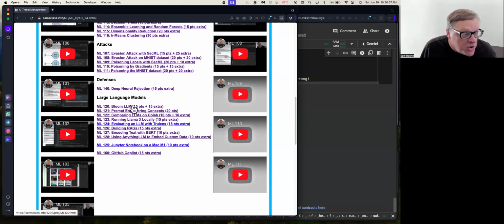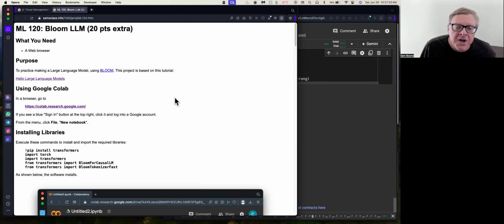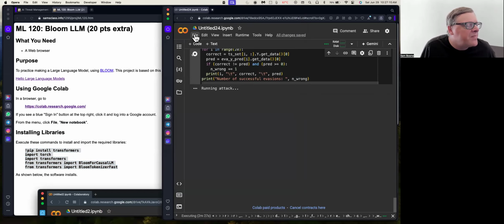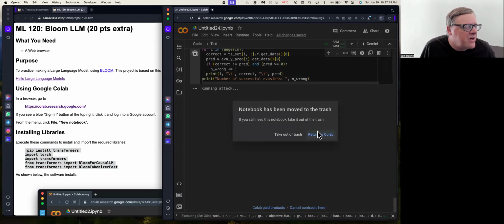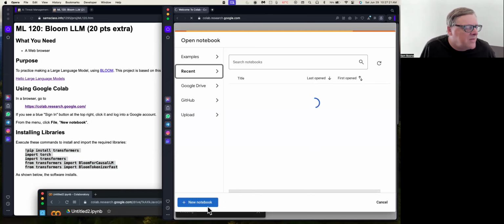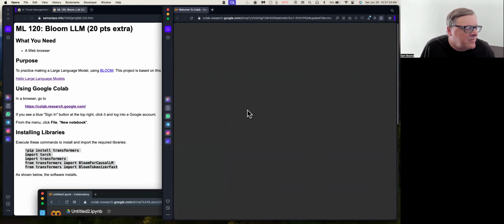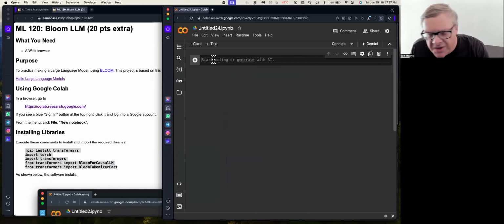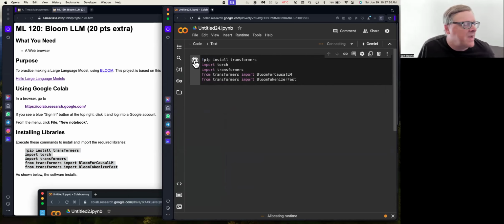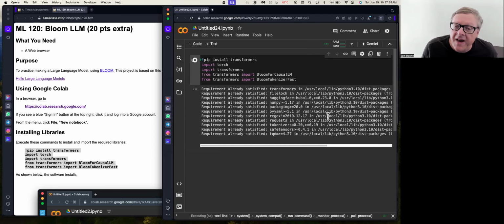So we're going to talk about the Bloom large language model. There are a bunch of them. And Bloom is one that is completely public and open source for academic research. So that's nice, although a lot of them are open. So first thing I have to do is install some libraries again. So let me get a new notebook. Move to trash. New notebook. All right, so this is going to install a transformer. And these are transformers for Bloom. The transformers are the process of converting words, essentially, into these vectors we talked about before.